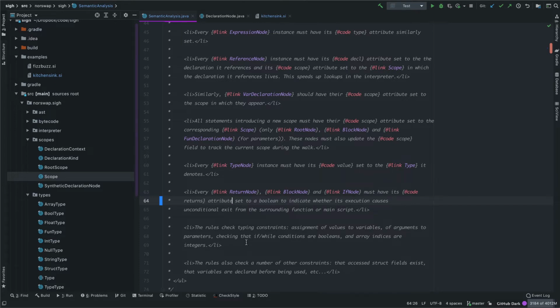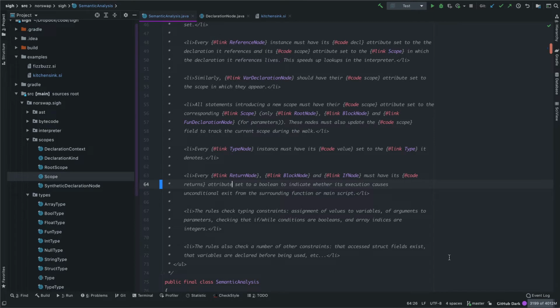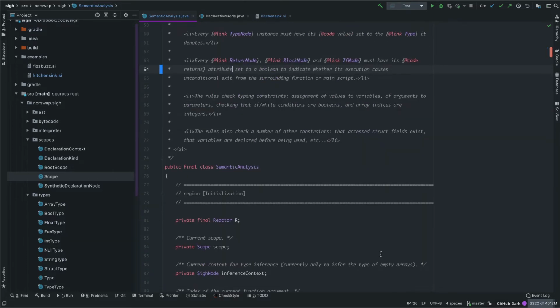We also check a bunch of type constraints. So if we call a function, then we check that the parameters match the arguments that are given. We check that variable declarations have initializers that are the correct type, things like that. There's other things that we check. We check that if we access a struct, the field exists, and that the variables are declared before being used, etc. Okay, quite a few things to do.